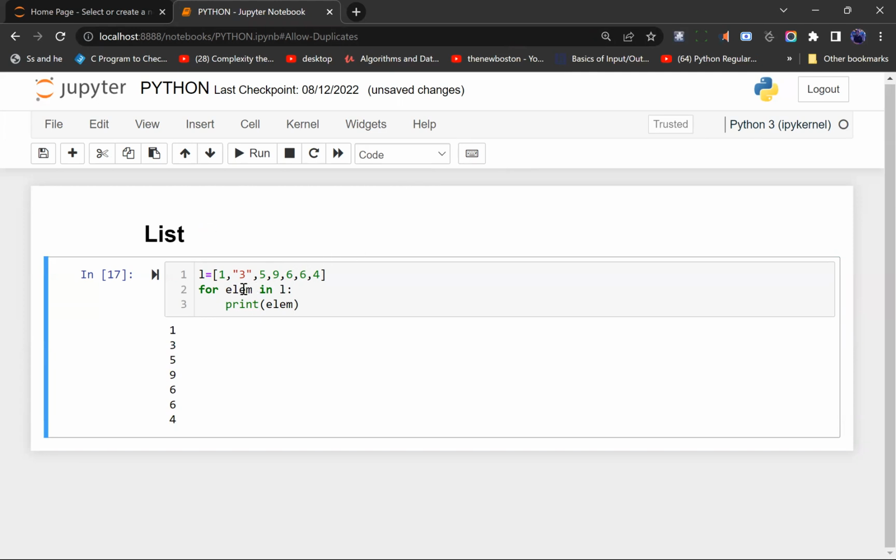So we have done for element in the list. How is it working? For element in the list, this element is iterating over the list. First it will go to 1, then it will go to 3, then 5, then 9, then 6, then 6, then again 4. It's creating an iterator: first it goes to 1, then to 3, and so on. So we have done that.